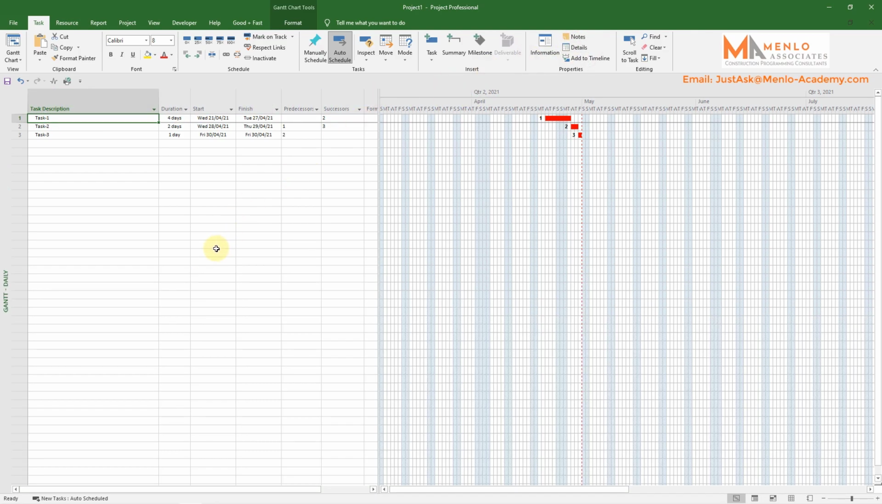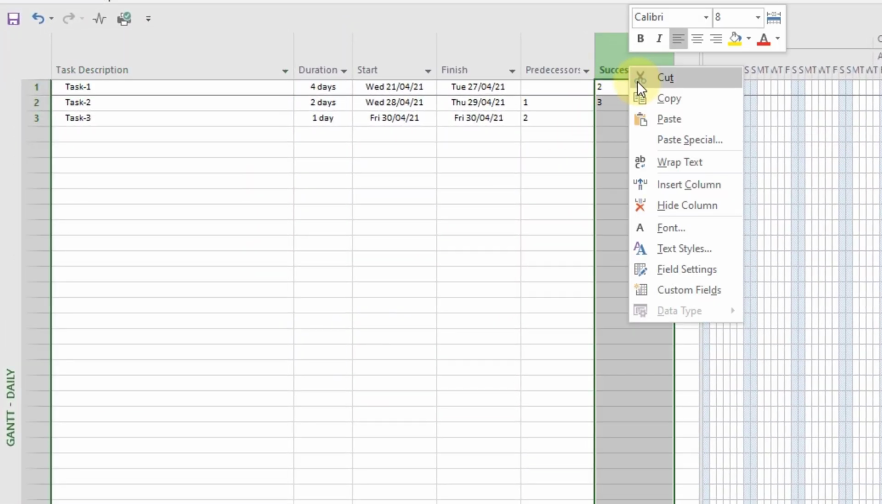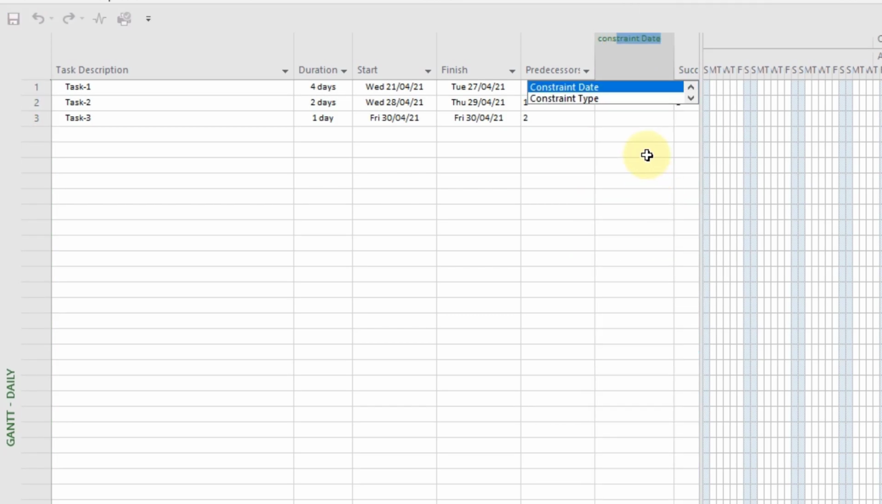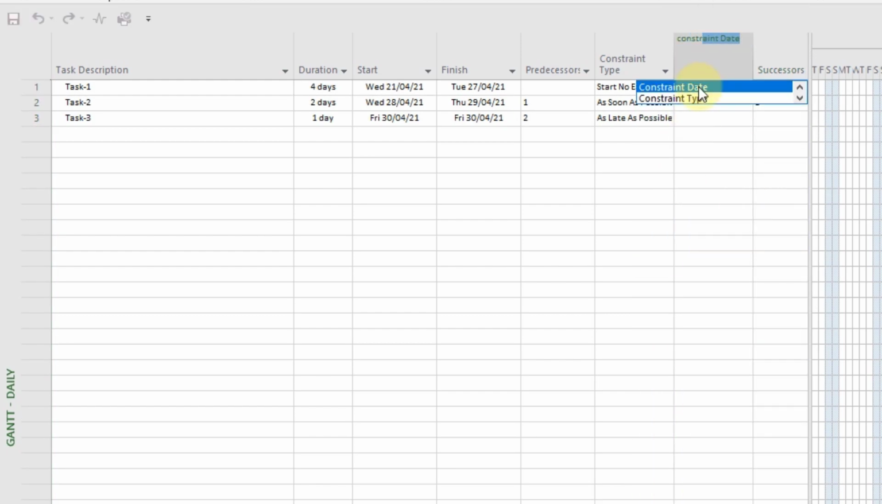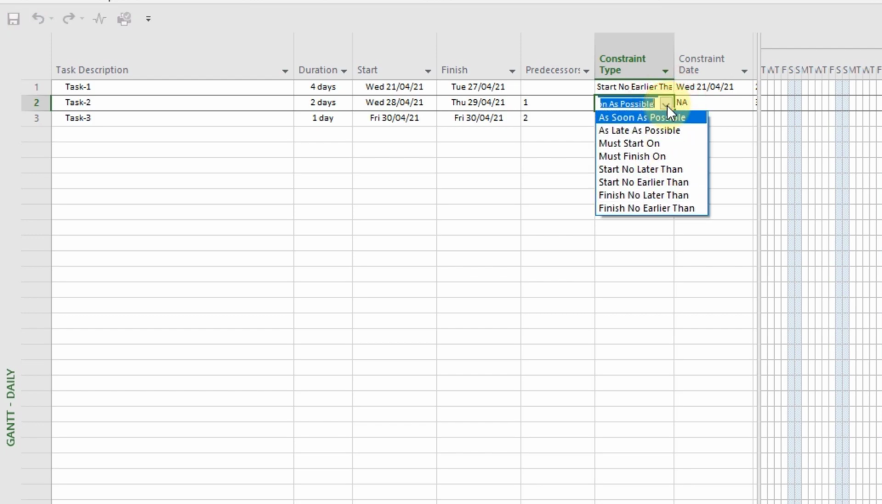A further alternative in the case of mass edits is to insert both the constraint type and the constraint date columns. You can do this by right-clicking anywhere on the task view side and selecting Insert Column. Then you can start to type constraint type and it will be suggested to you, or you can scroll down and select it from the list of options. Repeat this again for the constraint date column. With these added, you can edit this information directly and much faster.